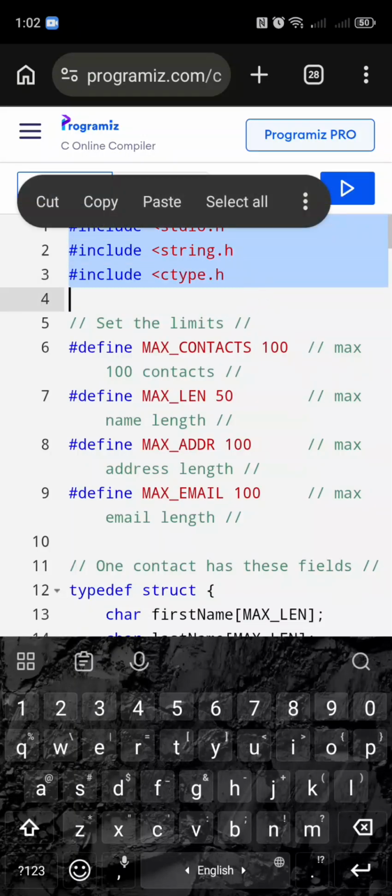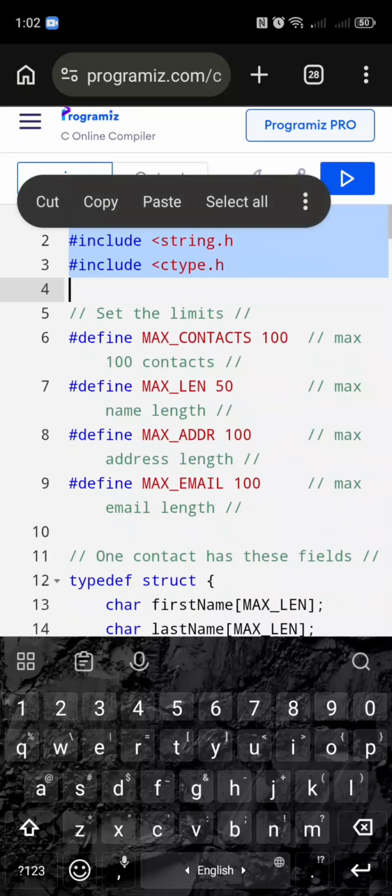So at the very first tree, we include three libraries. stdio.h is for printing and reading input. string.h is for working with text and words, and ctype.h is for checking and converting characters, like making letters lowercase.